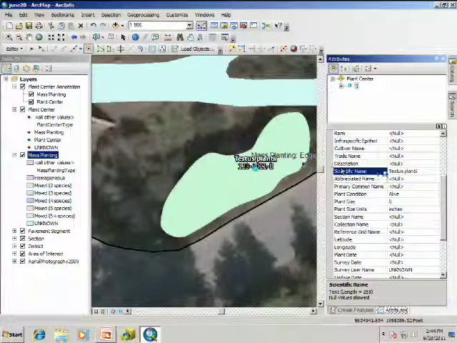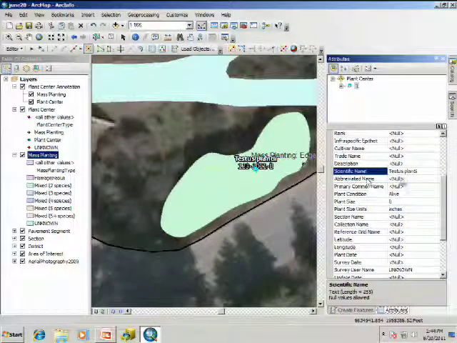Okay, so back to our attributes here. We can enter more attributes about this plant. We have an abbreviated name. Sometimes when you're labeling plants, it may be handy to have an abbreviation versus a full scientific name. There's a field for a primary common name.